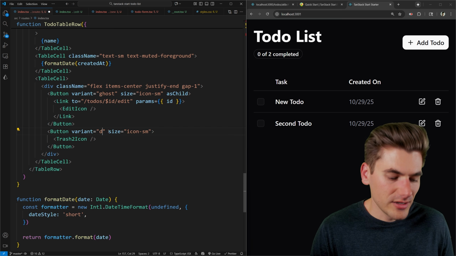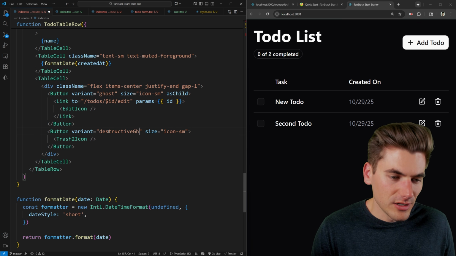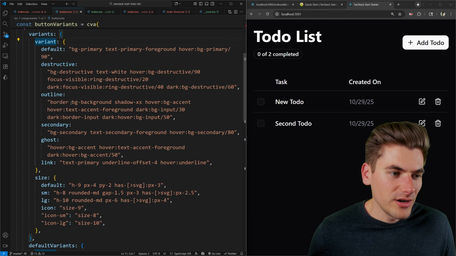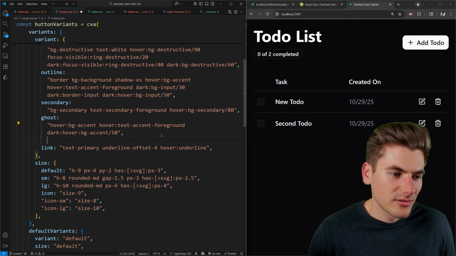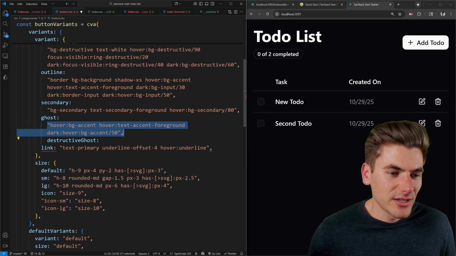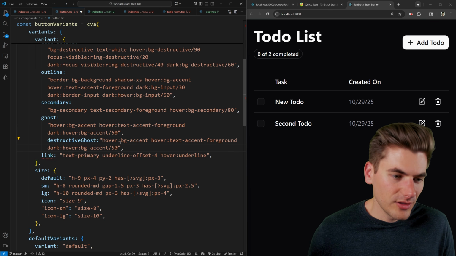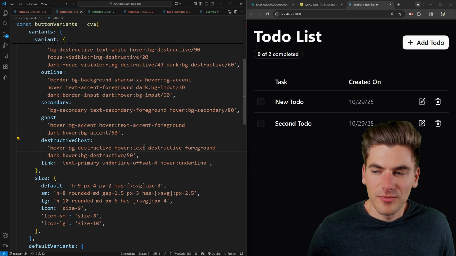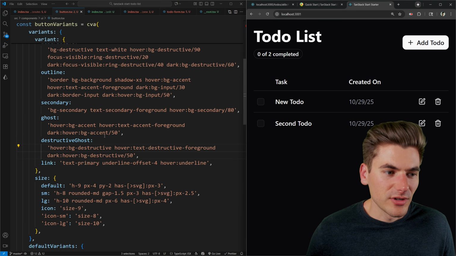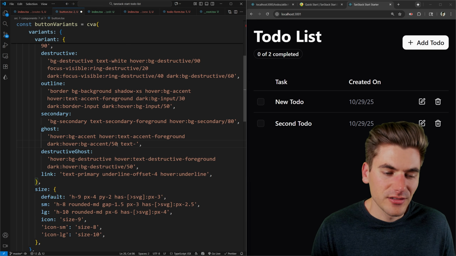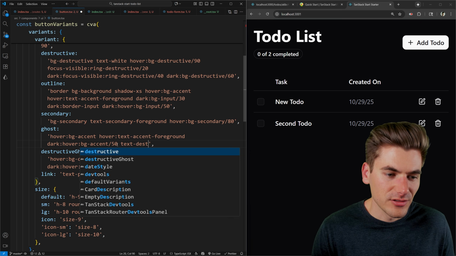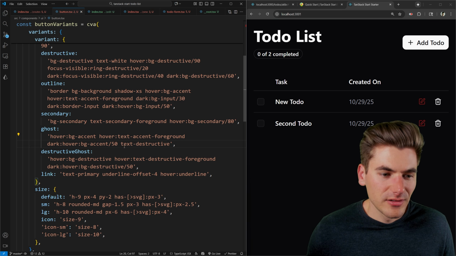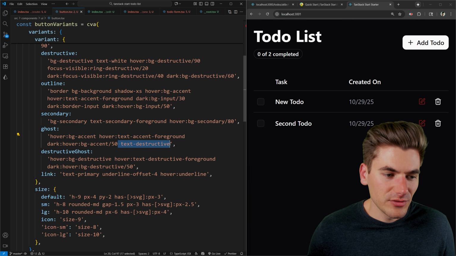I want to give this a variant of destructive ghost, which is going to be a variant that I'm going to create myself. So we're going to come into here underneath of where we have our normal ghost. We're going to create a destructive ghost, which essentially copies this exact same thing. The only difference is we're just changing accent to destructive. There we go. And if we give that a quick save, refresh over here, and I change my default text to be destructive. So we say text destructive, just like that. And that should be on my destructive ghost.